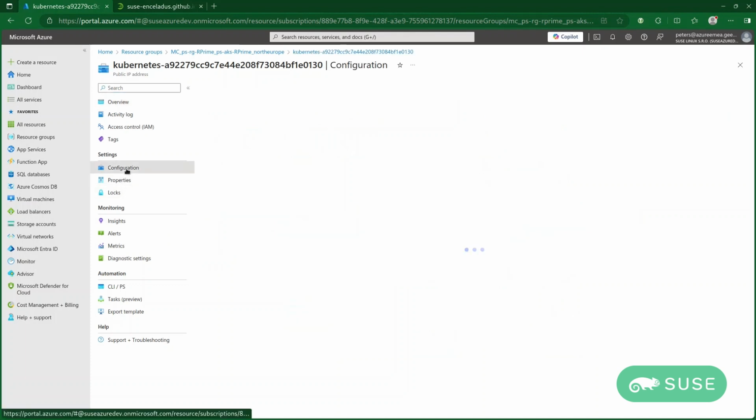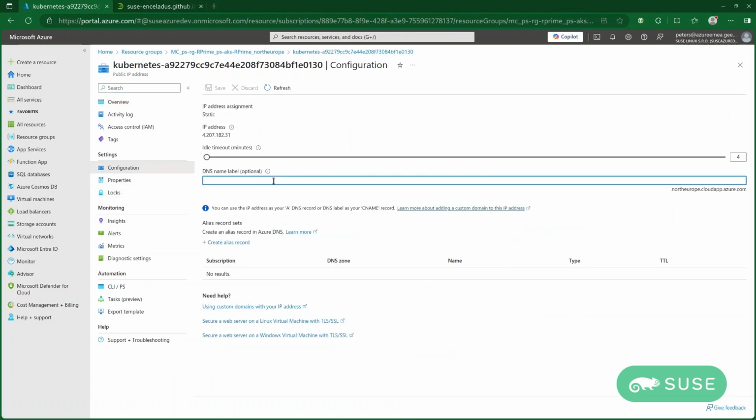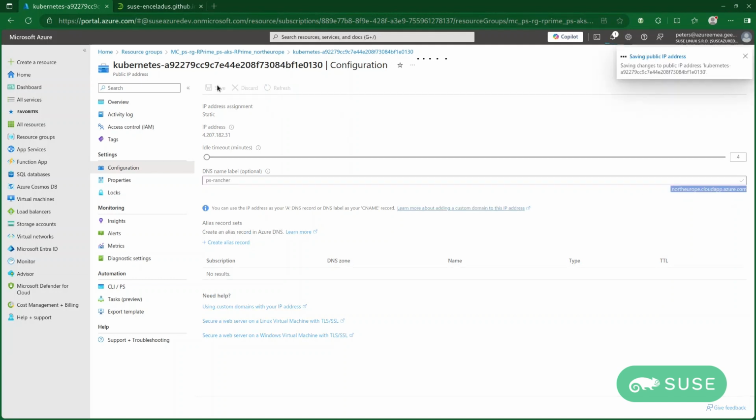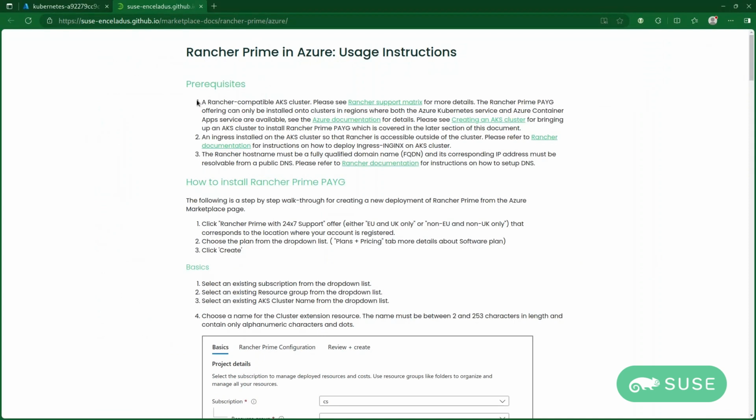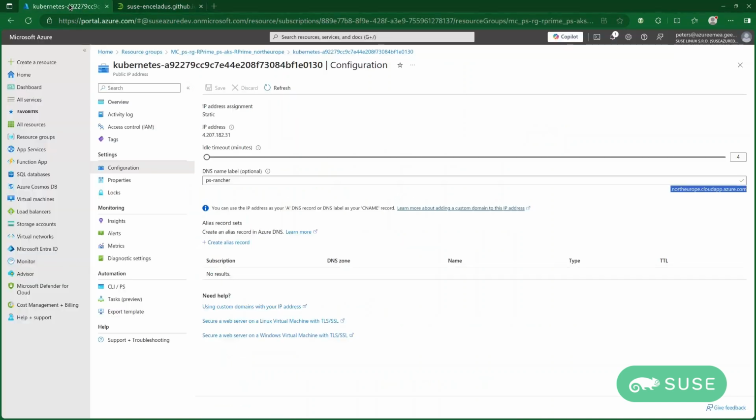So we can click on configuration and provide a DNS name label here. This is a default for every public IP address, and you can also use your own. But here for the demo, I use what Azure provides for me. And with that, we can start to deploy our Rancher. So we have an AKS cluster, we have an ingress, we have a DNS name.